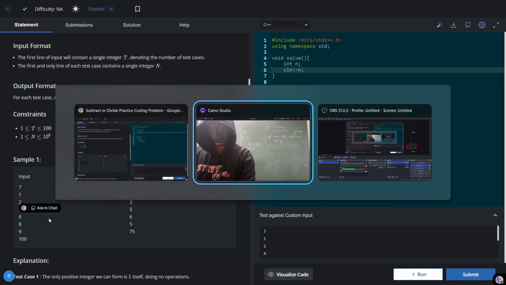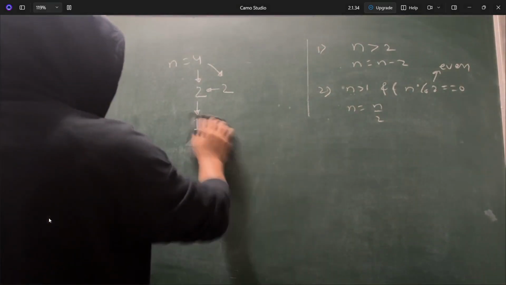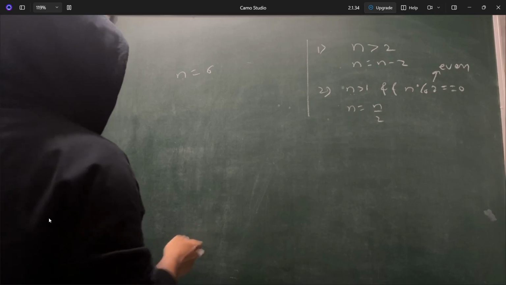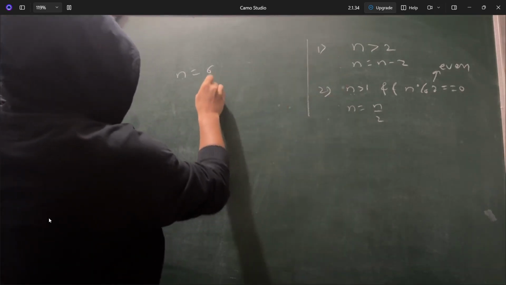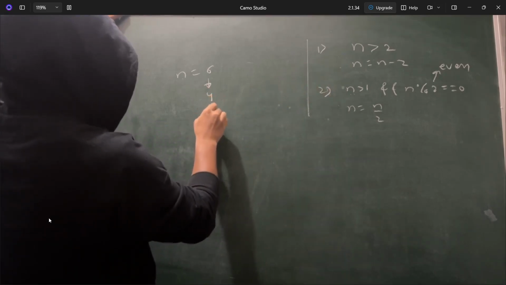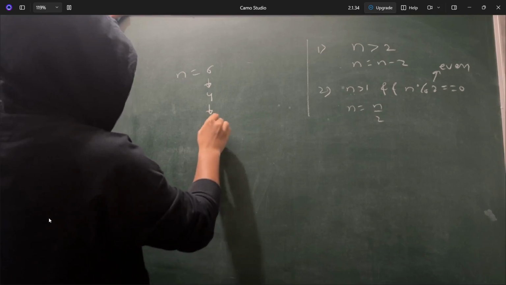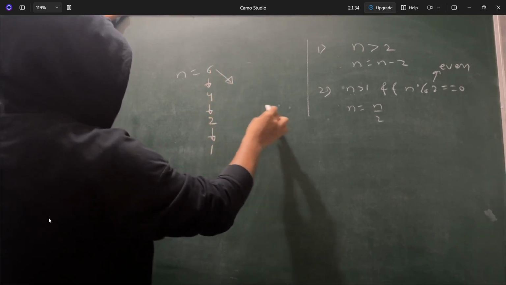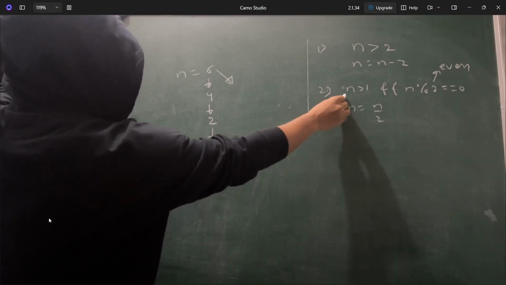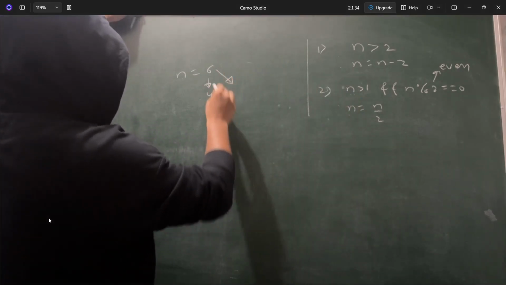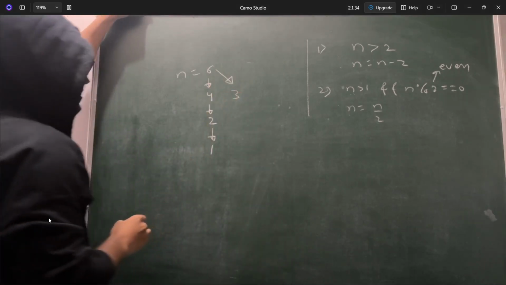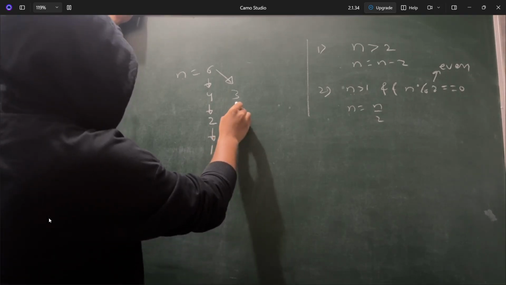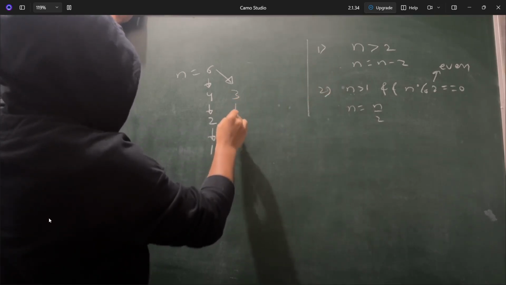Let's try to understand 6. When n is equal to 6, whenever n is greater than 2, try the first operation, so from 6 you will get 4, and from 4 you will get 2. Now you put operation 1, so you are getting 1. At this point you can also do the second operation, because 6 is greater than 1 and 6 is an even number, so 6 by 2 gives you 3. I think you guys are getting it. When you have 3, again you can apply the first operation, so you'll get 1.